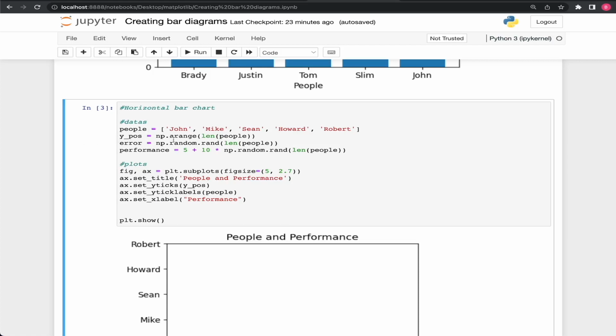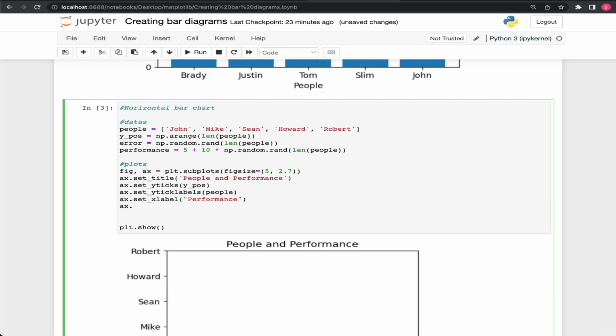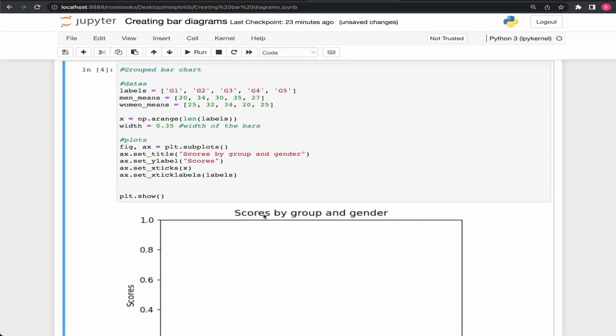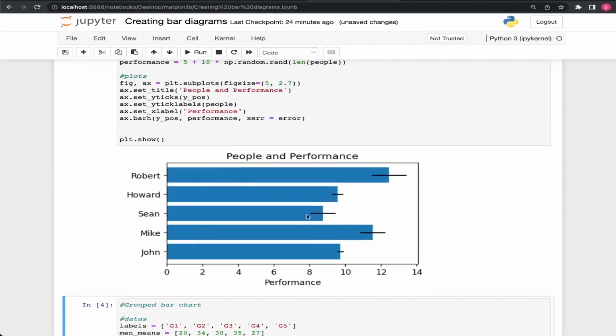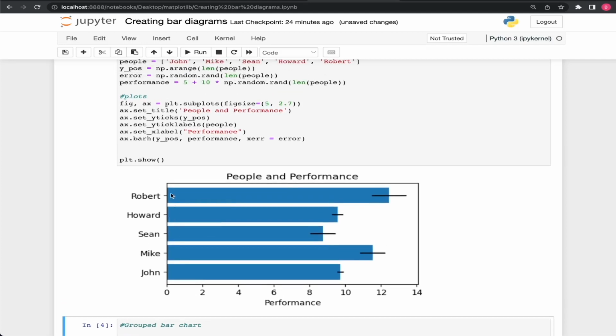Here I've got some data: the Y position, the error, as well as the performance. To create this horizontal chart, I'm going to call barh, which creates the horizontal bar diagram. Here I'm going to pass the Y position and the performance, and the xerr as the error. Let's run it. Looks like I've messed up the spelling of performance, so let's run it again, and we get a horizontal bar chart. On my X we have the performance, and on the Y we have the actual Y position. Here the Y position represents this point right here, so we are reading this in a horizontal manner. This technically is X and this one is Y.